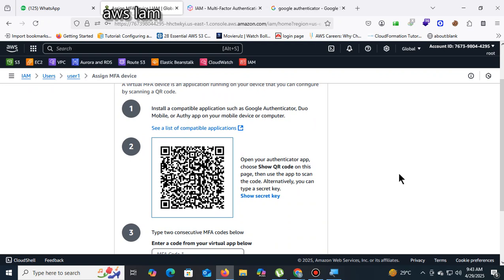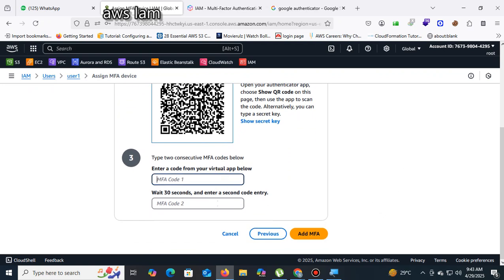When you scan a QR code, it will generate two OTPs. We need to enter these two OTPs. When you enter the two OTPs, the Google Authenticator device and your AWS account are both connected and activated with each other.